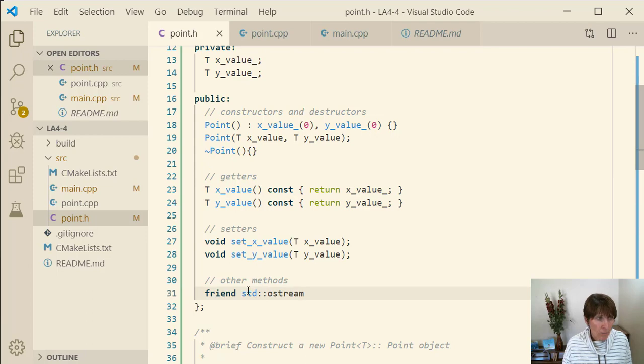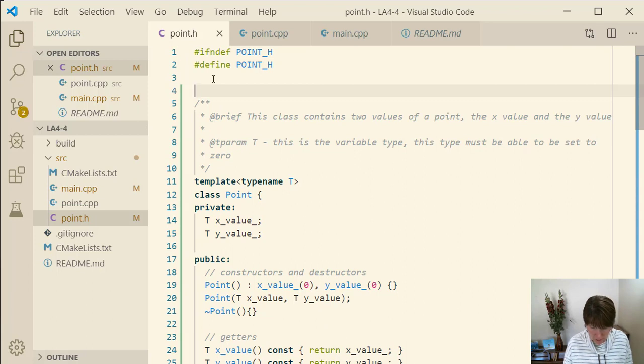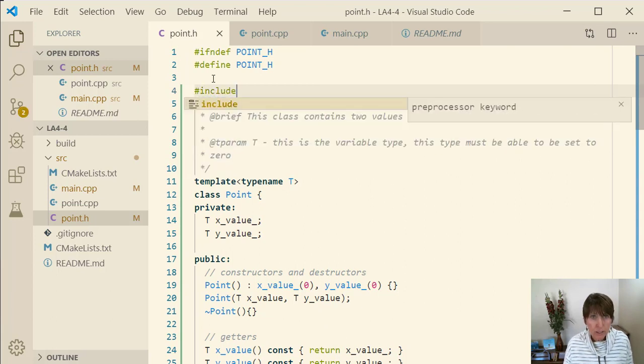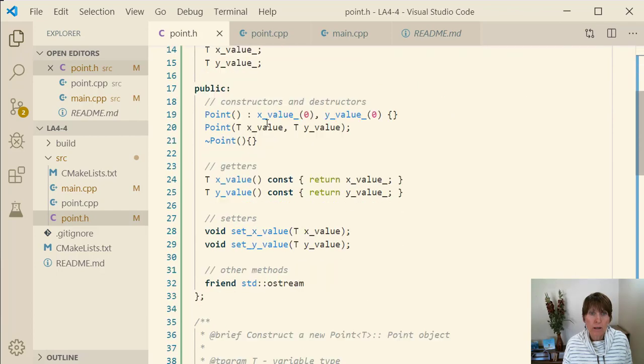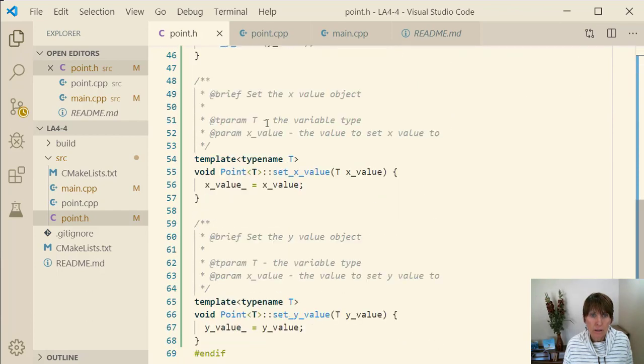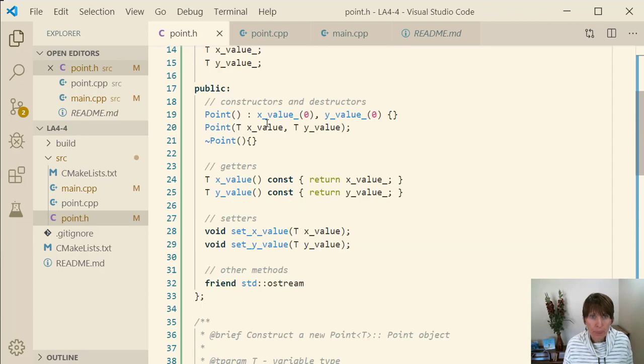Oh, and this one's not being found yet. So let's go up. We need to #include iostream for this to work. Okay, it's an ostream object, and we're going to return it by reference.